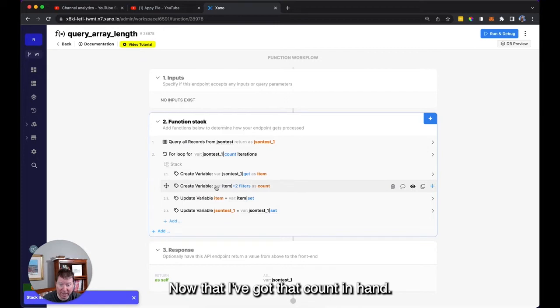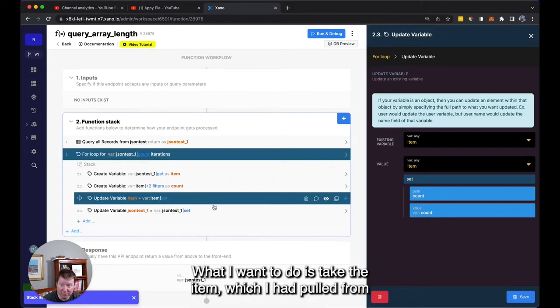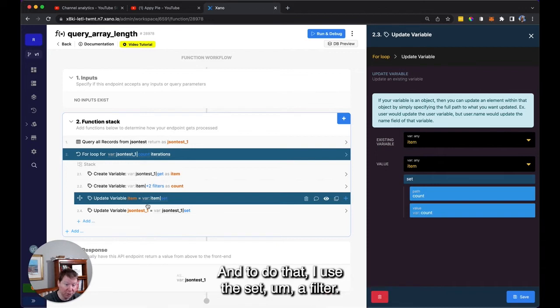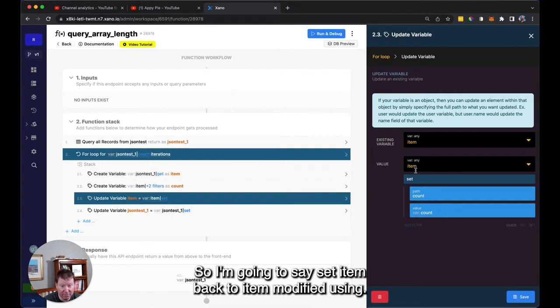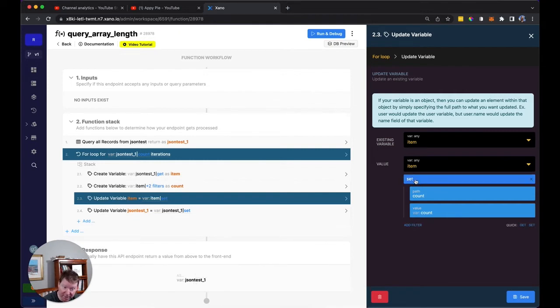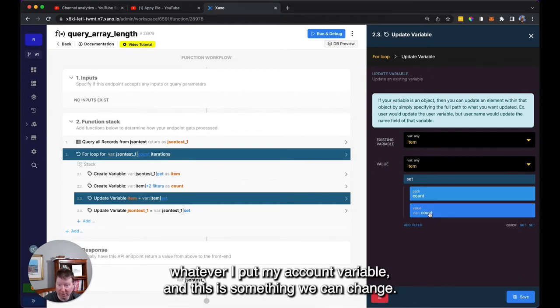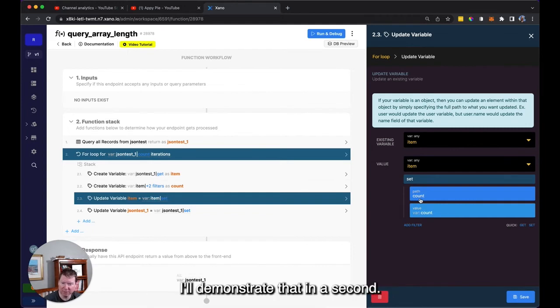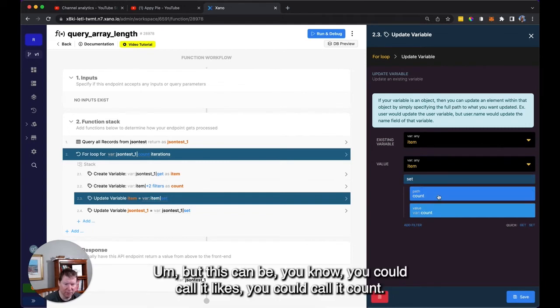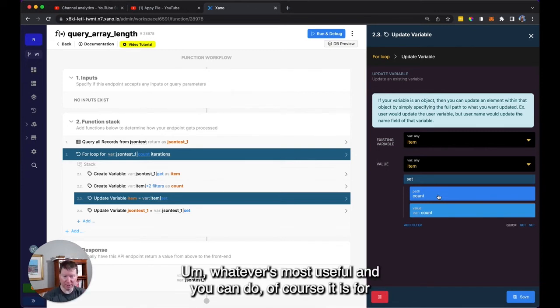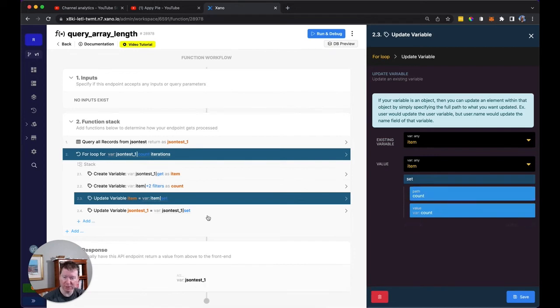Now that I've got that count in hand, what I want to do is take the item, which I had pulled from that particular record, the one that had the ID and tags text, and just add it on so that now it will return this additional field. And to do that, I use the set filter. So I'm going to say set item back to item modified using set, and tell it that I want to set count to be whatever I put in my count variable. And this is something we can change. I'll demonstrate that in just a second. You could call it likes, you could call it count, you could call it length, whatever is most useful. And you can do this for any of your array-based records.